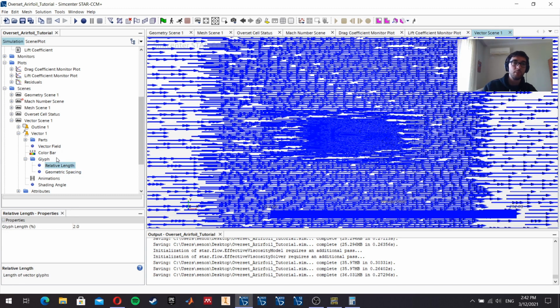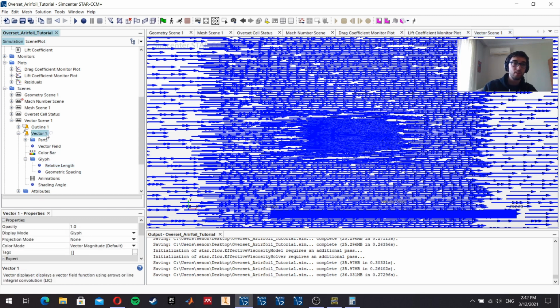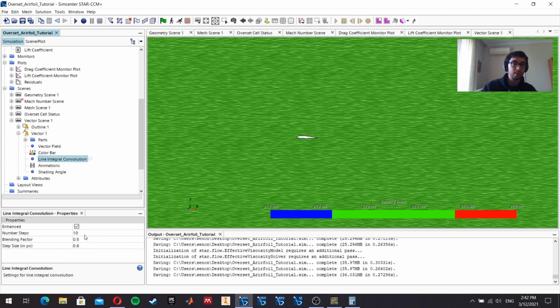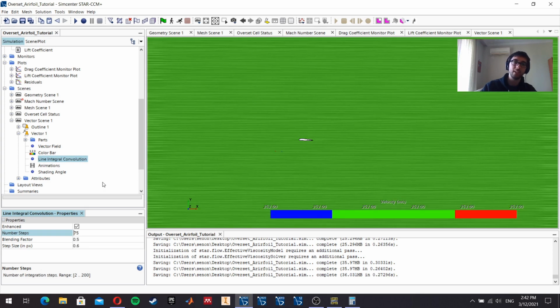See the arrows? But a better way to display the flow behavior would be changing the display mode to line integral convolution. So it's way cleaner than the arrows that we have just seen. And you can play with this. Let's make the number of steps 75. It makes the line smoother. The blending factor means the blending between the colored contour and the vectorial lines.